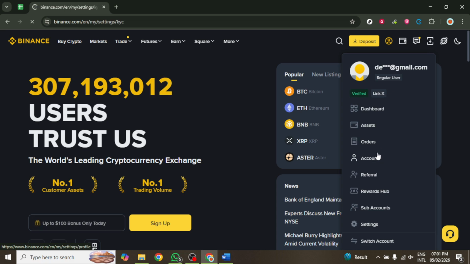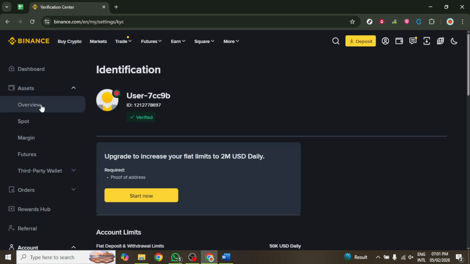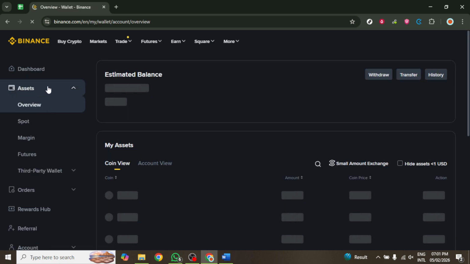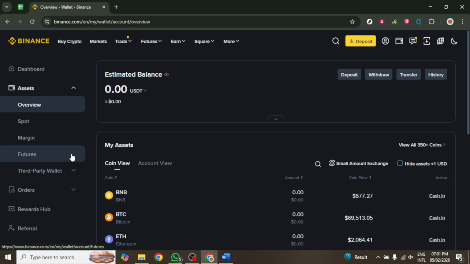Based on your region, Binance will display available bank transfer methods. Before continuing, verify that your account is fully verified to avoid any deposit limits that could hinder your transfer process. Next, select bank transfer as your preferred payment method. Enter the amount you wish to deposit into your Binance account.